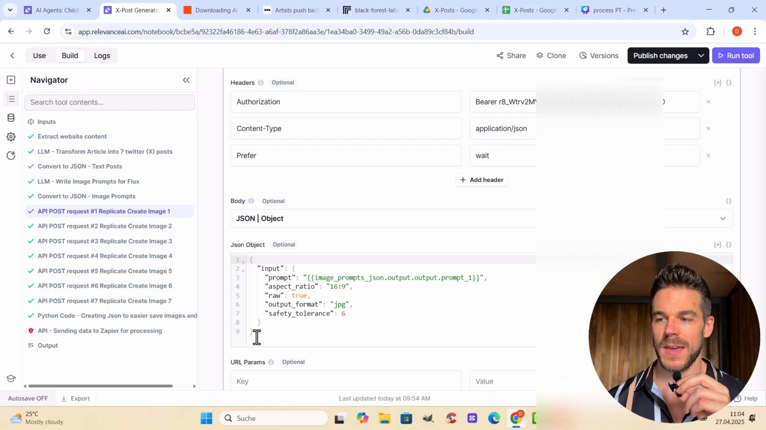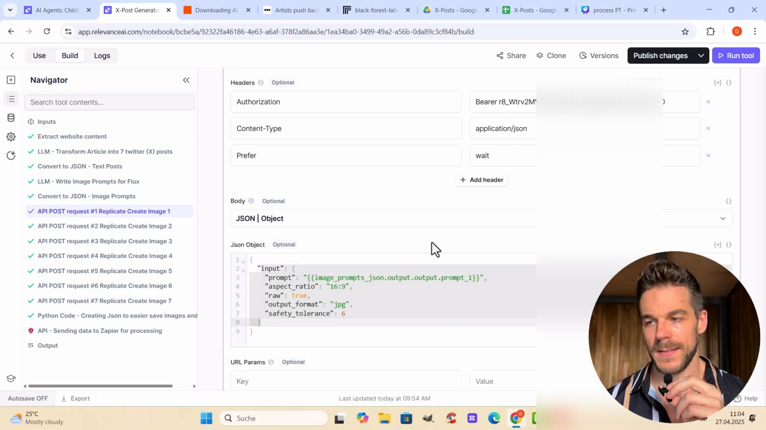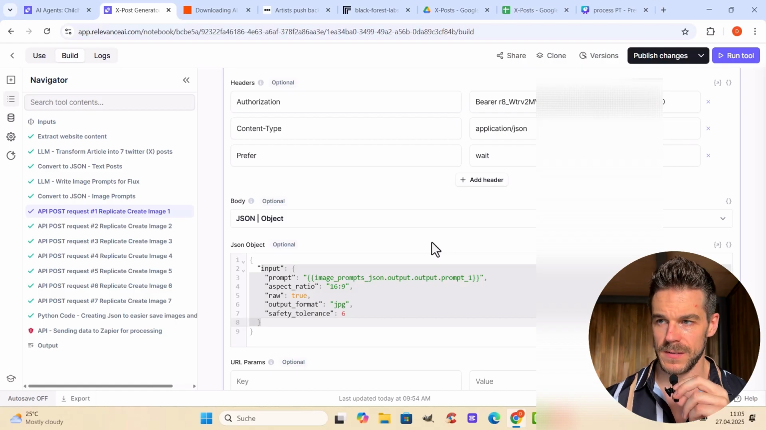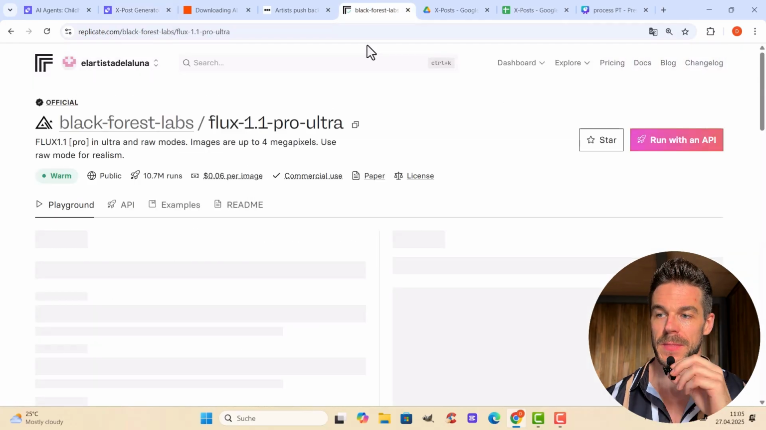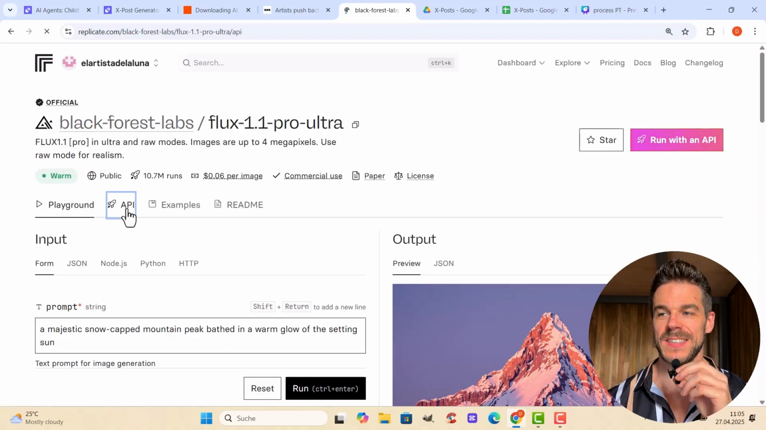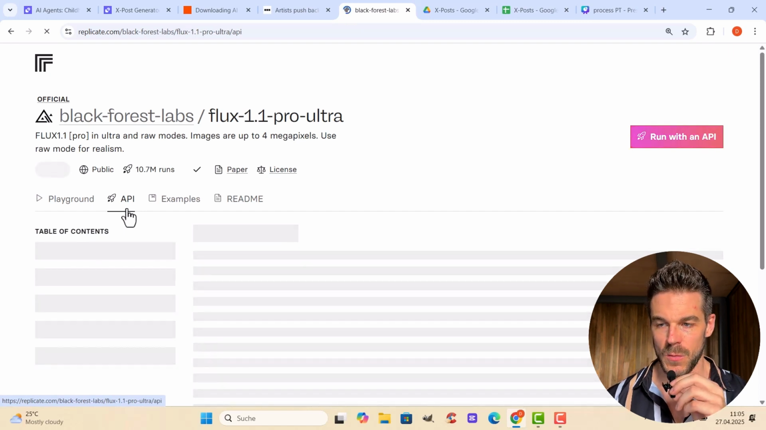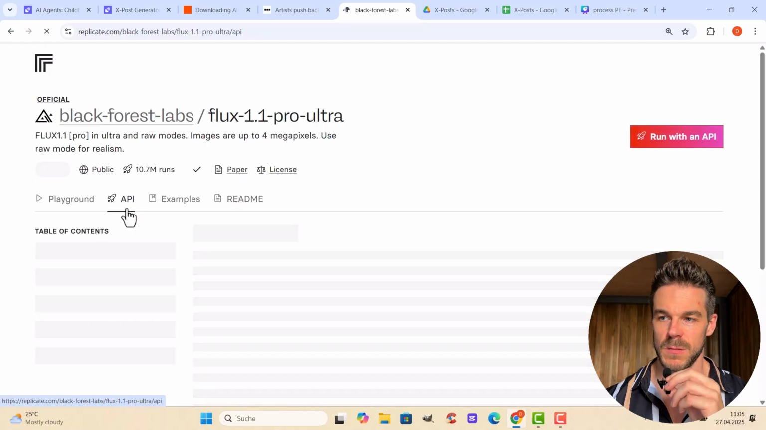And now you might think, okay, how did he know that exactly this is to be sent over to Replicate to create the images? And this is actually super easy, because when we go to Replicate, and I go to the model I want to use, the Black Forest Labs Flux 1.1 Pro Ultra model, and I go to API, we see that they provided a very detailed instruction with all the information that we need to know to be able to access the model via API. So this is very, very useful.